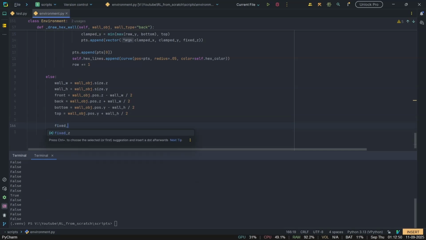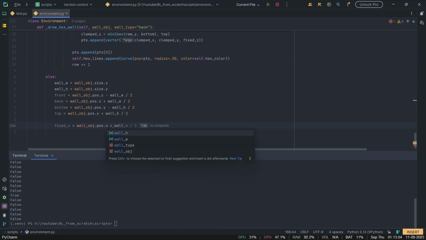So this time we have a fixed x because it's the side wall. So it'll be wall object dot position dot x. So we'll add the wall, we'll actually open brackets here. We'll say wall object dot size dot x, and we'll divide that by 2.